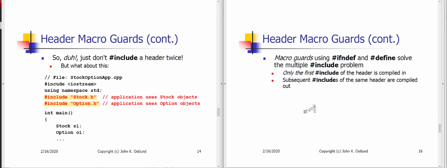Well, to eliminate this problem of classes being defined multiple times, I can use what are called macro guards, involving a combination of ifndef directives and define directives. These macro guards ensure that if you include a given header multiple times, only the first include will have any effect, and the other includes will simply be replaced by a bunch of blank lines. Let's see how that works.